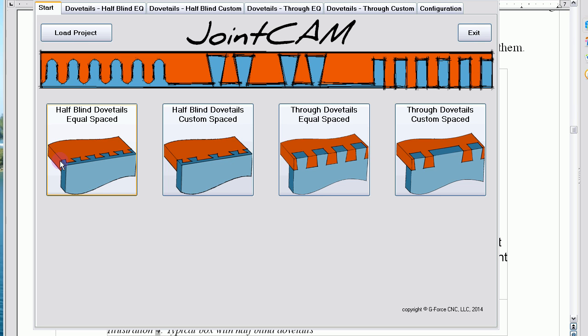As we mentioned before, when you start JointCAM you're going to be on the start page. The start page lets you choose any of the available joints to start with. You can click on the buttons, or you can click on the tabs at the top and select the joint by the tab. You can load an existing project, which will take you to the tab that project was saved in. You can exit JointCAM from here.